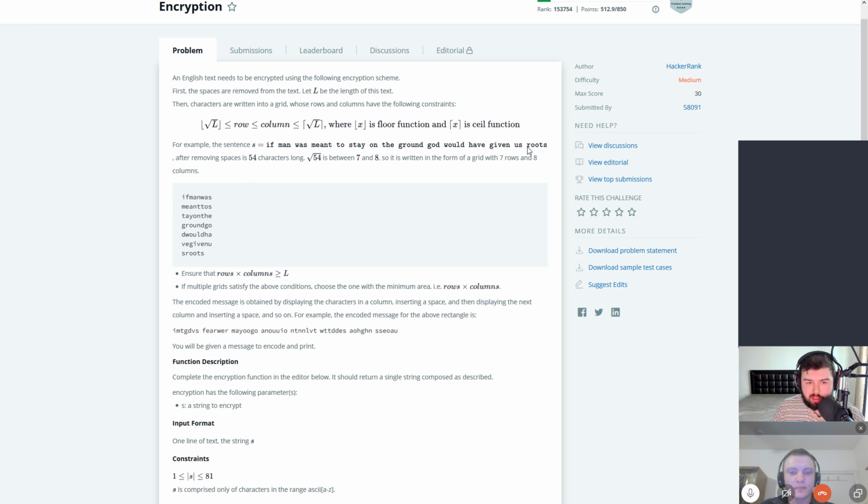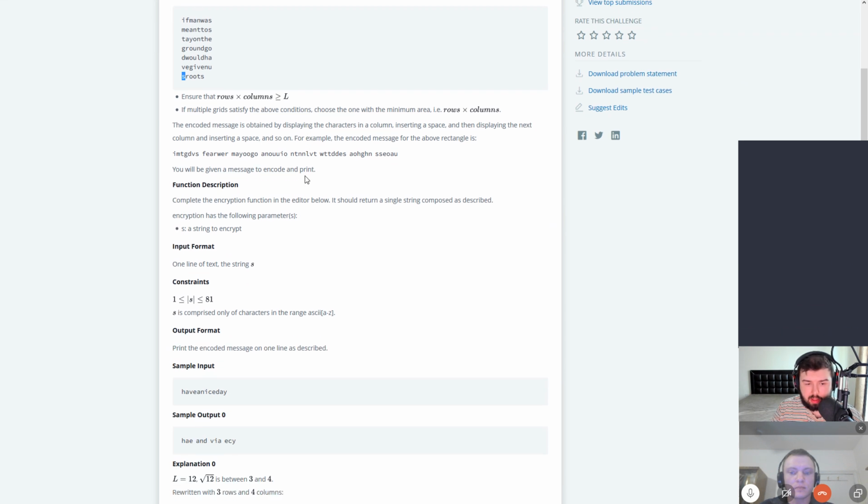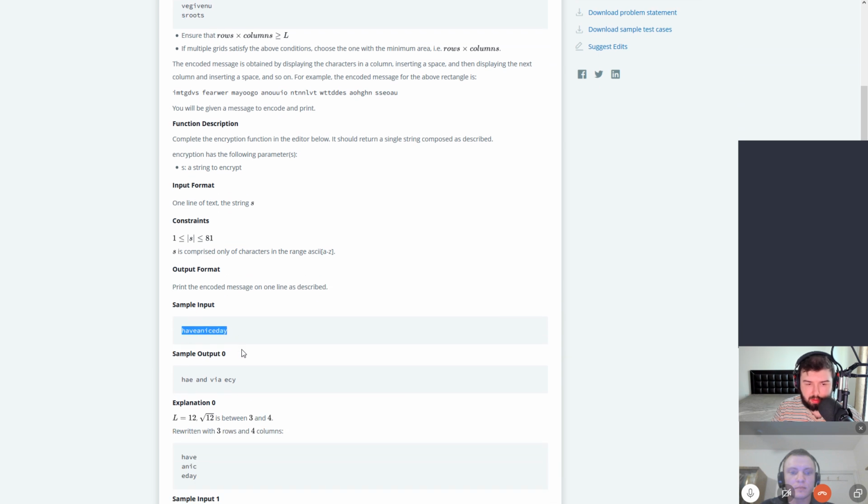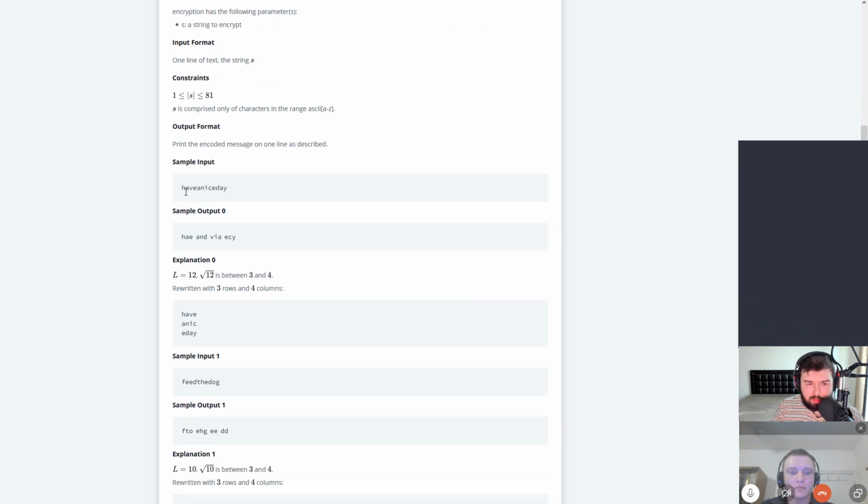So we remove all the spaces, we put the text in this table, and then we will go by vertical lines. So we will take every first letter from this table and add the space after this. And then we go for the next, and so on. So from this text at the end, we have the result. For example, if we have the text "have a nice day", the output will be the next one.